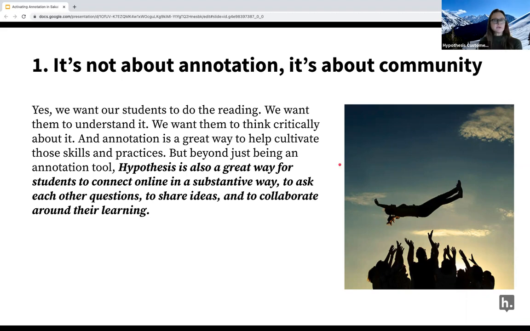You can also annotate with images and GIFs and memes. And instructors will often ask students to annotate with that as a way of showing their creativity or their cleverness or their sense of humor.